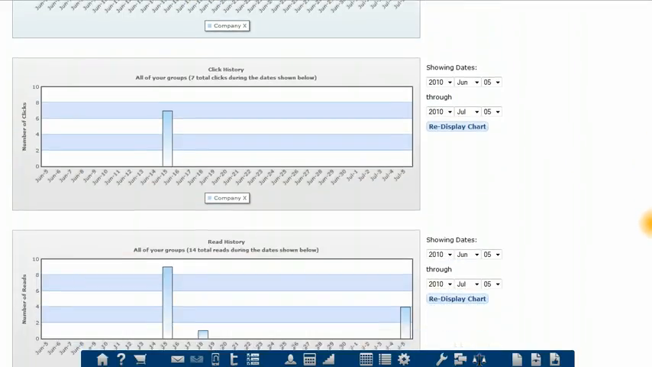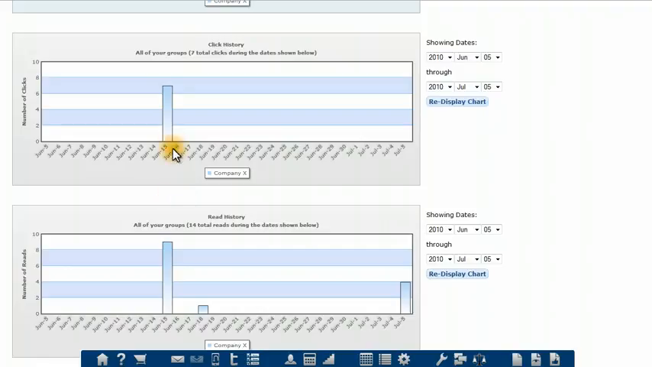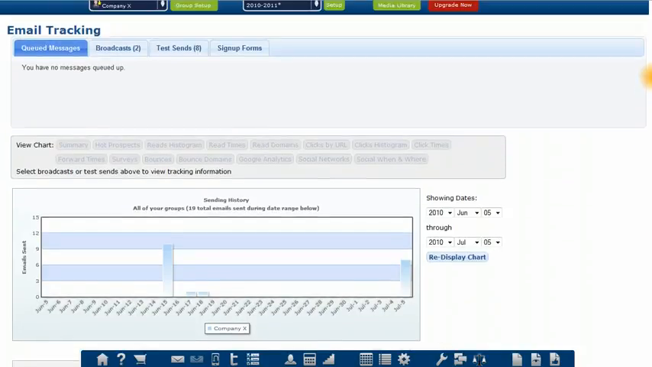And then you can look at the distribution of clicks, the number of clicks that were clicked on from emails that were sent out, and here the number of reads when emails were opened. And so here these are the emails that I opened today for the test. And of course you can change the display dates here at any time to see a larger or smaller range.